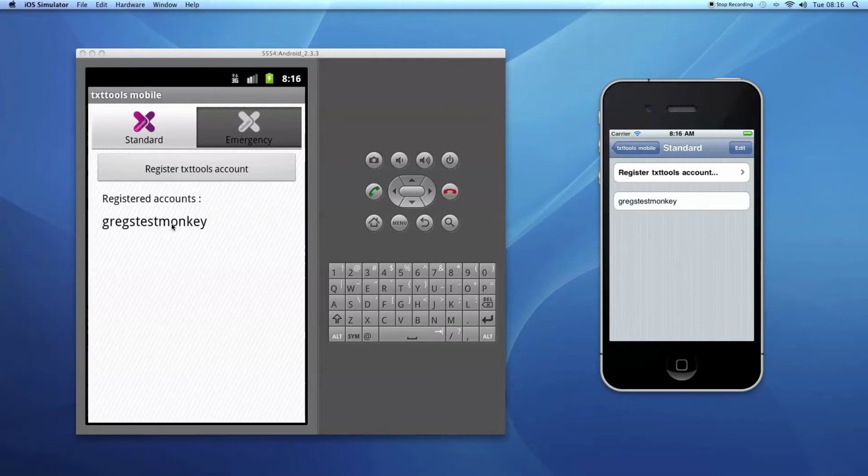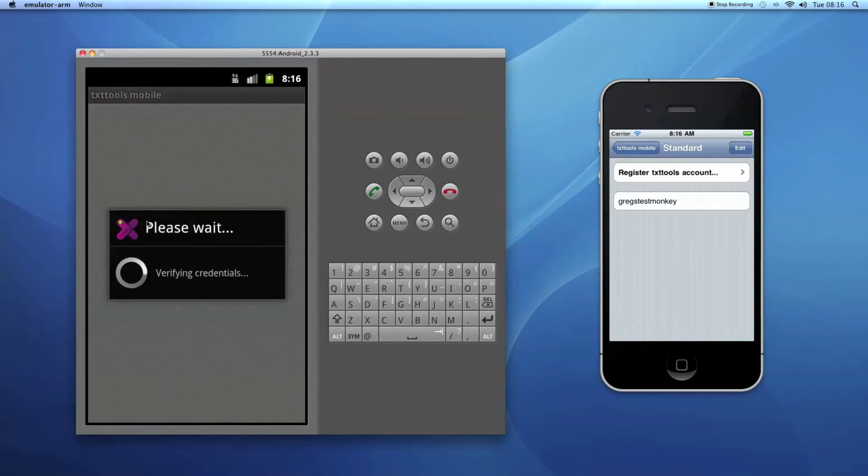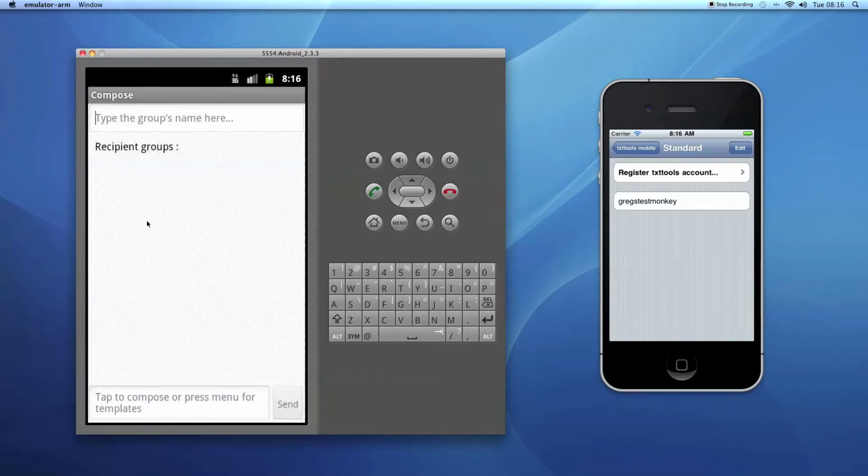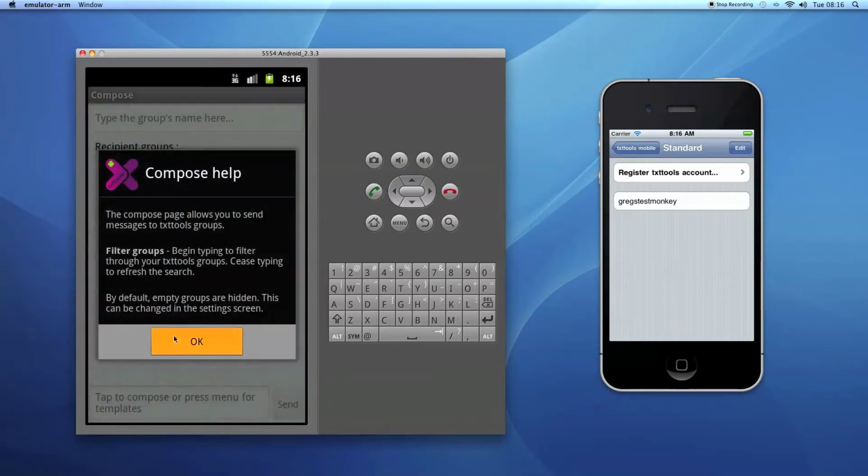Now, once you've got your txttools account details saved, next thing to do obviously is to compose a message. So if I click on my account, it doesn't seem to want to play ball with my mouse. Give me a second. There we go. Verifies my credentials once again. We'll just skip the help screen.